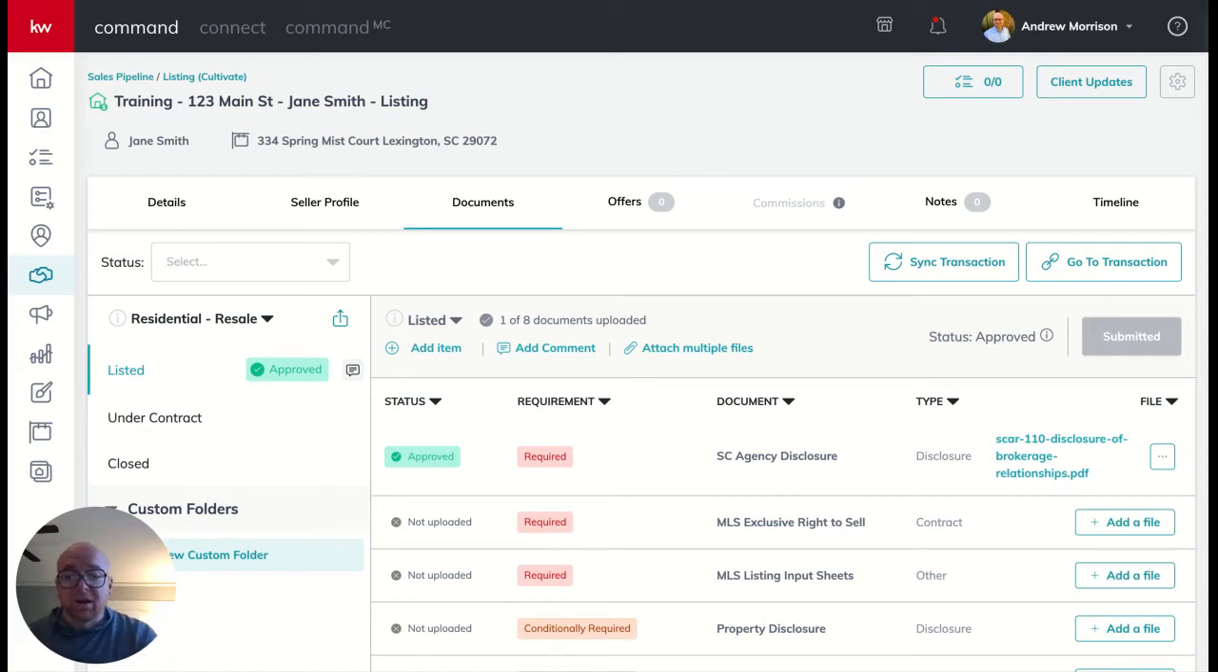We're going to jump back in here and assume that this transaction is under contract and we're walking forward and we're ready to submit our offer and commission request. So there are a few vital parts needed in order to get paid in a transaction.